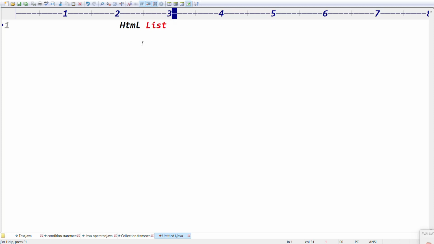See guys, when do we go for an HTML list? When we have data with multiple elements. For example, we have topics, and topics contain chapters. Otherwise you can take company names. We have a list of company names, a list of students, a list of chapters.